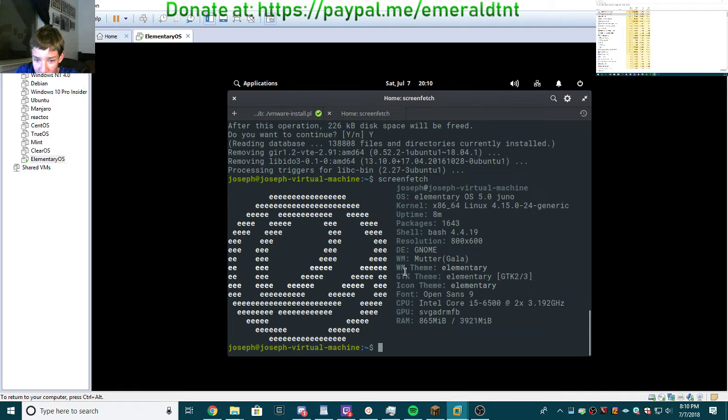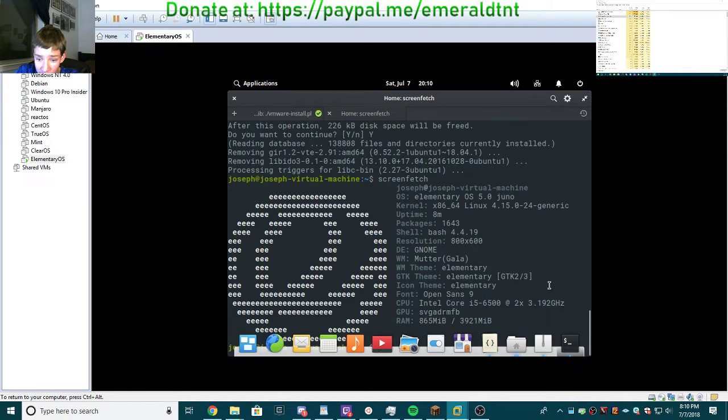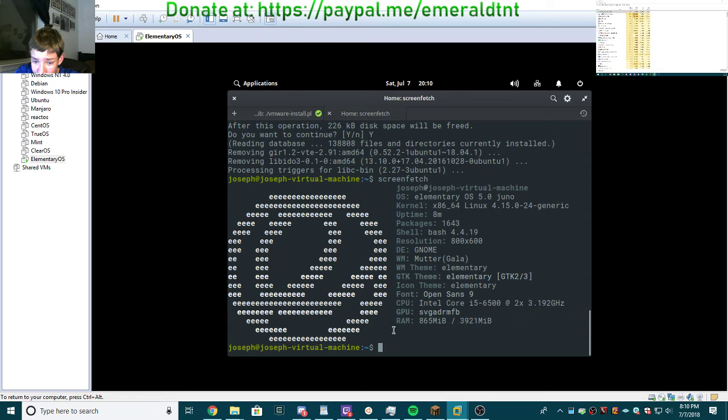I don't know what that is. The theme is elementary. GTK theme elementary. Icon theme elementary. So they do a lot of custom themes and stuff. And right now, wow, I'm not even using a gigabyte. The operating system's up and running and all.